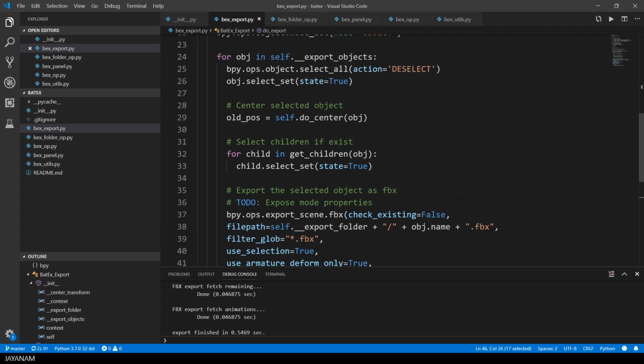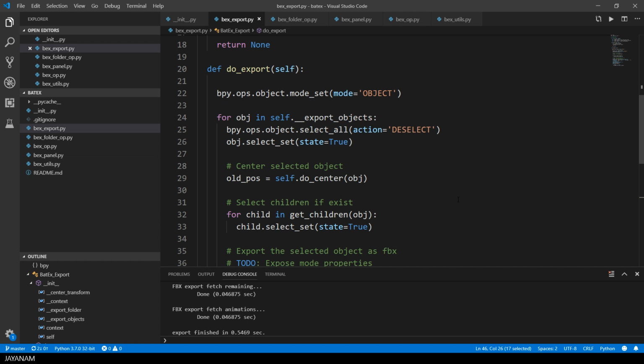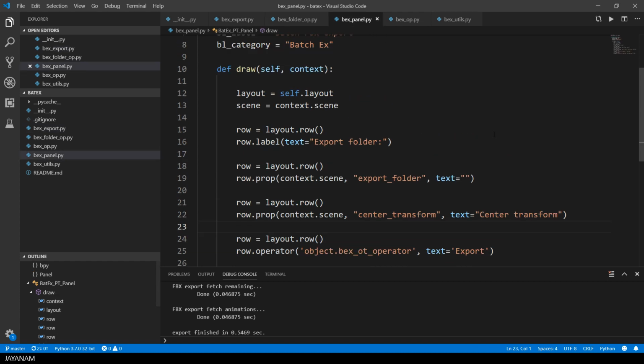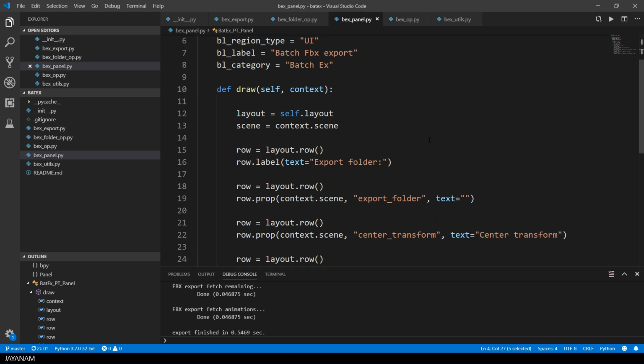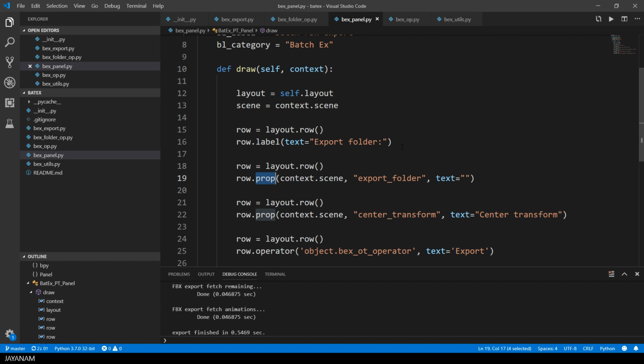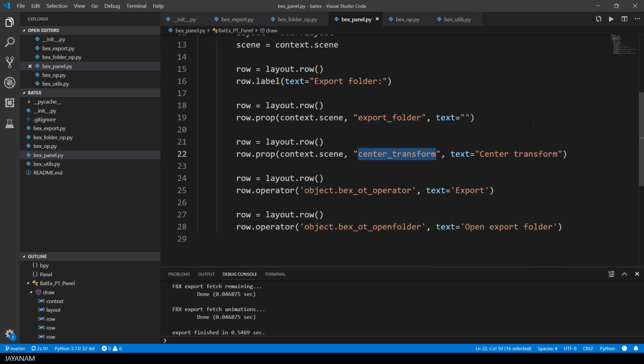Okay, what else do we have? We have the panel to display the properties like the folder or the center transform and the buttons. This is very straightforward. I derive from the panel class, then I have a draw method in which I define the layout. I have a label, export folder, then the scene property export folder, which opens a directory dialog because this scene property is of type dir_path. Then the center transform property, which is of type bool, so a checkbox will be displayed. And finally the operators that will be displayed as buttons. The first one is the export and the second one will open the export folder.